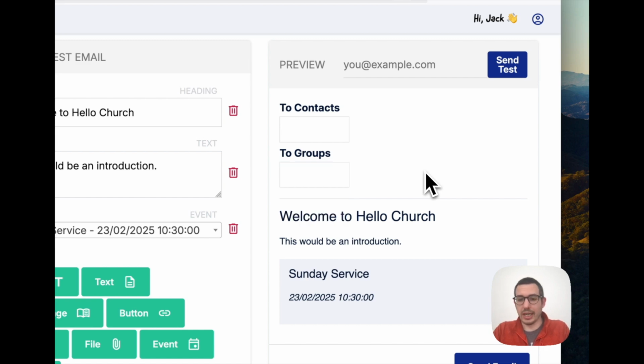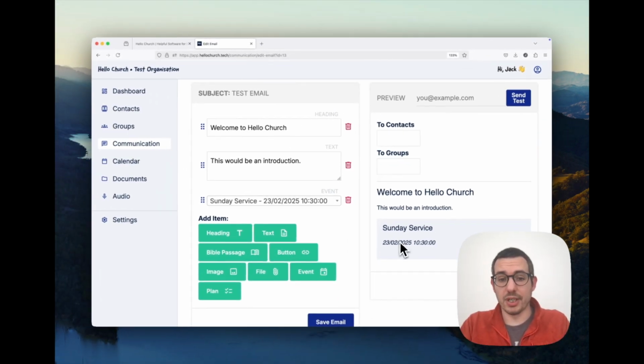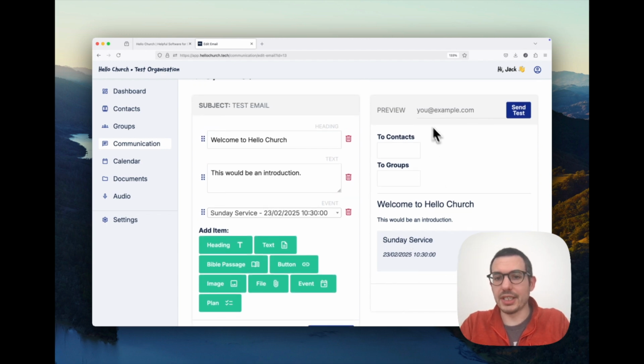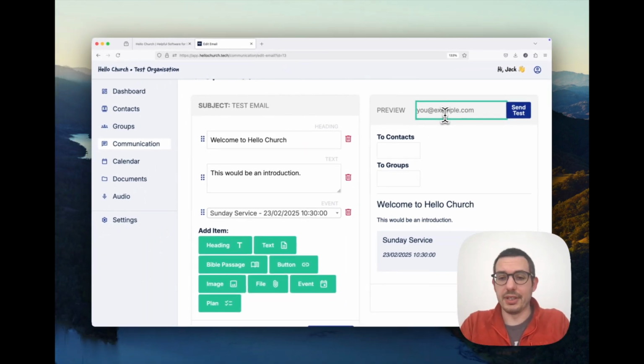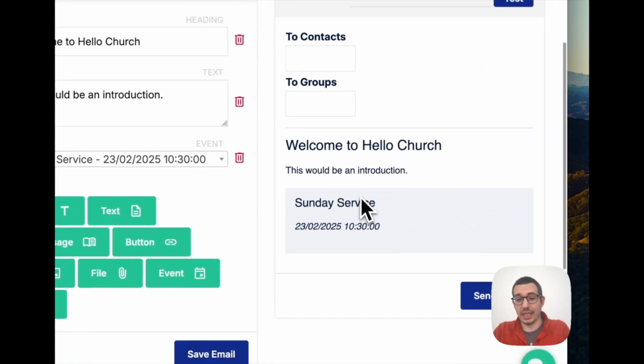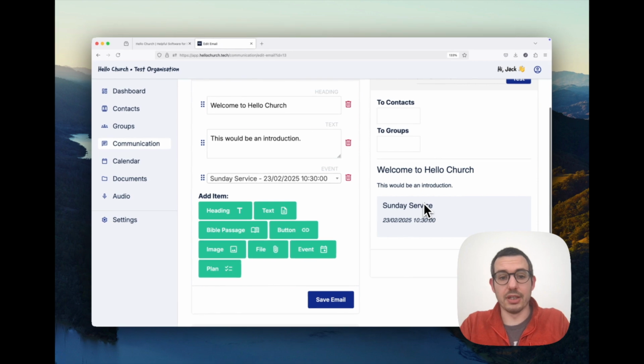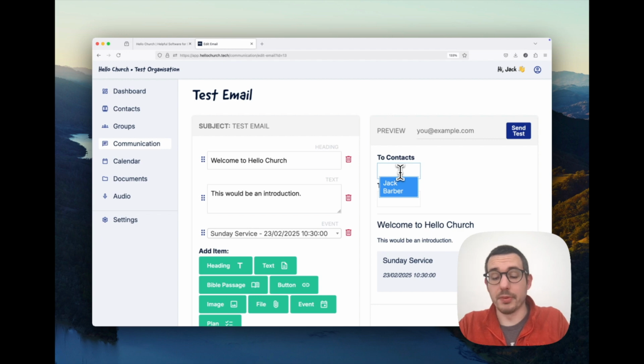So it becomes really quick once you've got all your events in, once you've got documents in. You don't need to be rewriting that content into your email. You just select the option from the drop-down lists and it automatically knows what information to include. You can send yourself a preview, so a test, to any email address before you send out the email to any members or groups within your church. So that's a useful way just to check that the content looks right, that any links you've included work correctly. So it's a really useful tool for being able to communicate effectively with your church family.